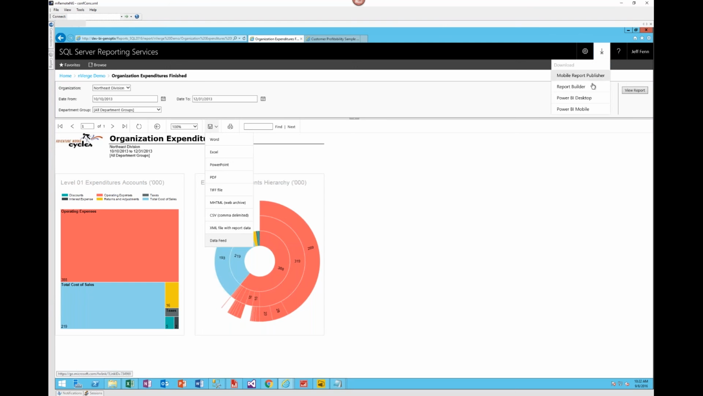So now I like this. This looks great. So I'm going to go back to design here, and I'm going to save this up to my portal. I'll just click Save As, Recent Sites, and I'll go into my Enverge demo, and save my organizational expenditures report up there. So now let's go ahead and jump over to the web portal.